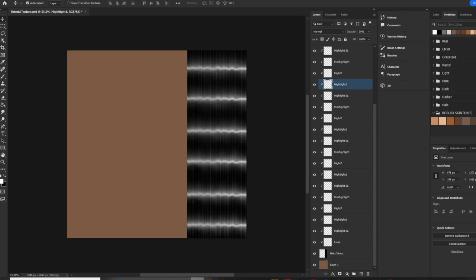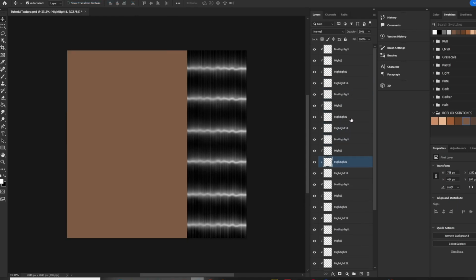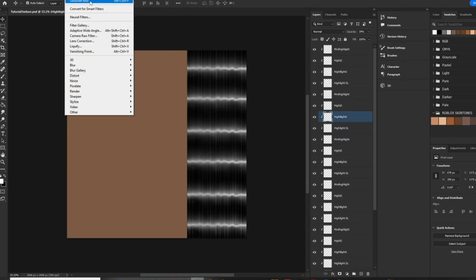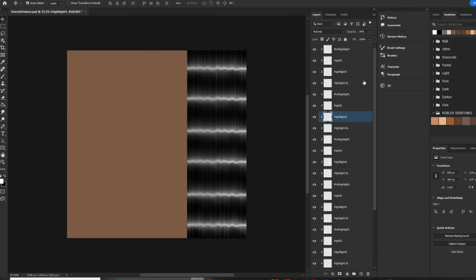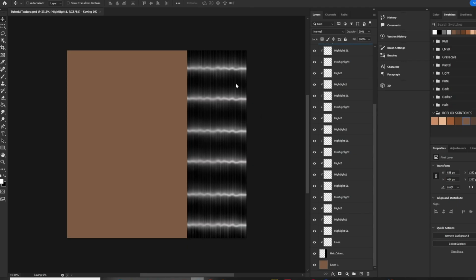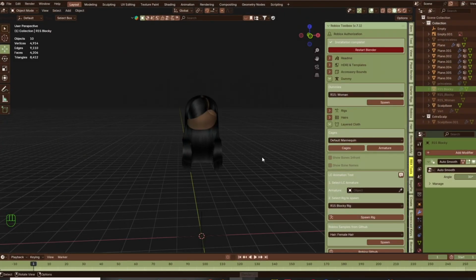There's probably a better way to do this, but I'm not the Photoshop person. Like, I'm not good at Photoshop. Filter, Gaussian Blur, and that's all I guess. You can save your texture and test it out in Blender to see what it looks like.